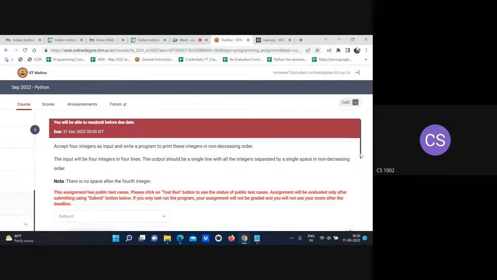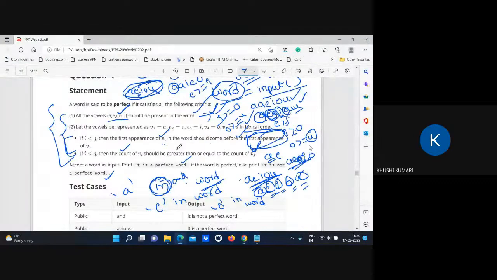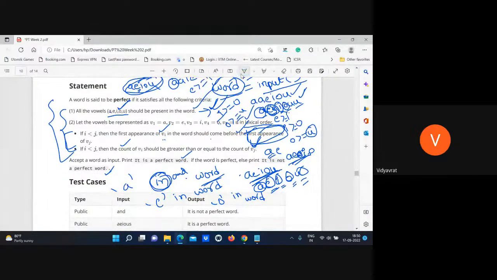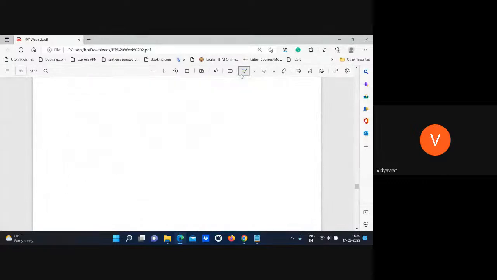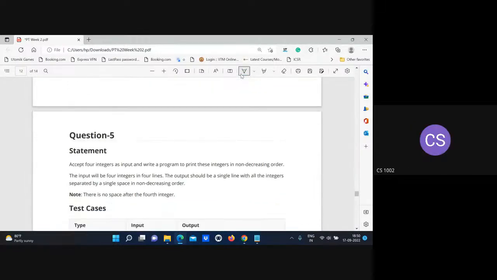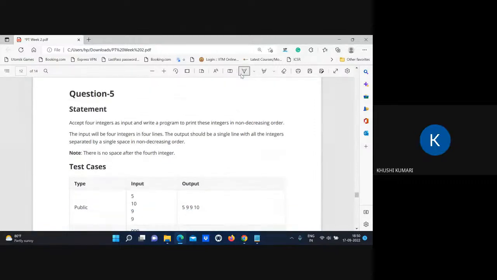Did you understand the problem statement? Yes, sir, we understood. Okay, now you tell me. So we have to take 4 integers as input. Sir, non-decreasing means increasing or random anything? Non-decreasing, simply ascending order, right? Yes. So accept 4 integers as input and write a program to print these integers in non-decreasing order. Okay, so here simply ascending order.